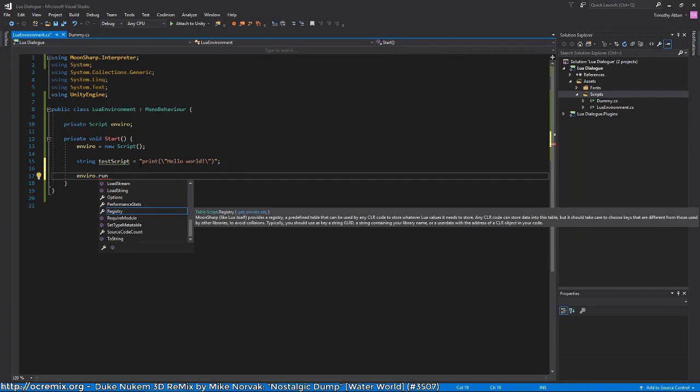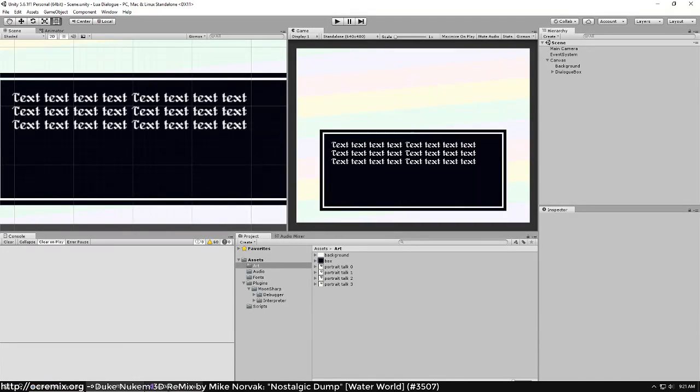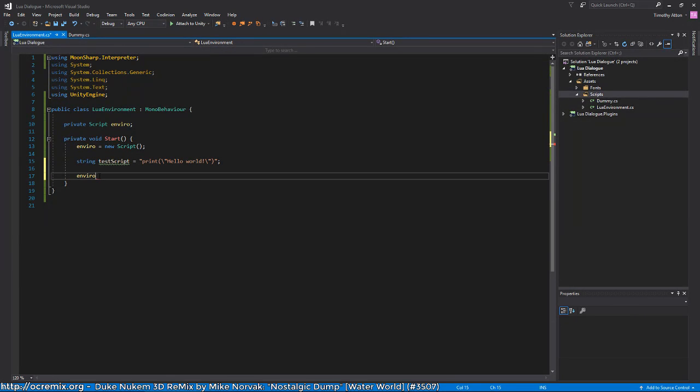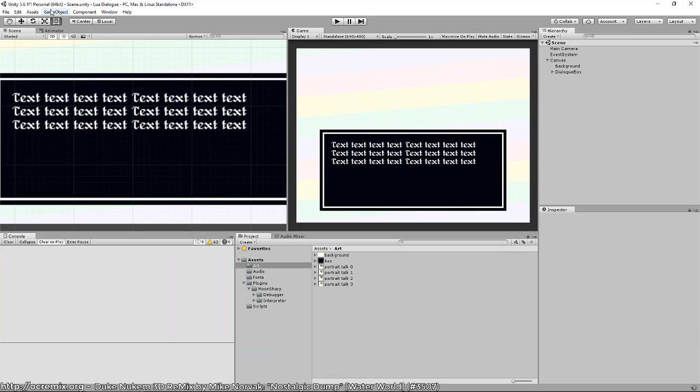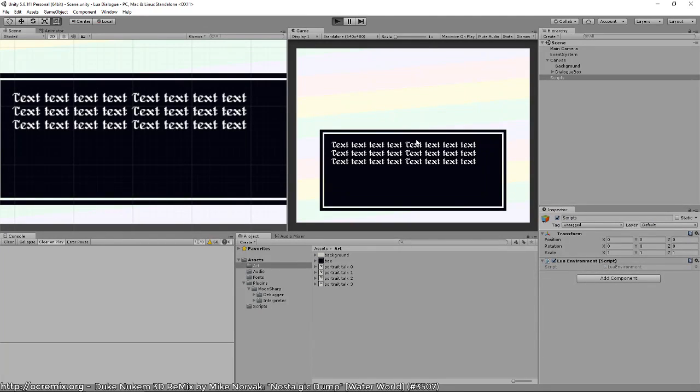And then run. Or what is the function again? Do string. Okay. Now this will run this code. We'll see that we'll get an error, but let's go ahead and try it out. So we'll create an empty class, and we'll just call this scripts. Okay, so we got a Lua environment.